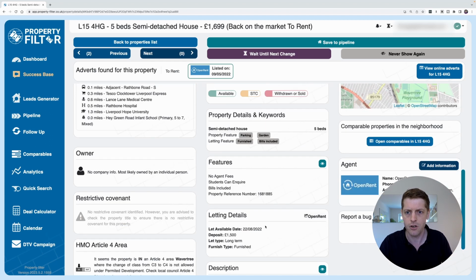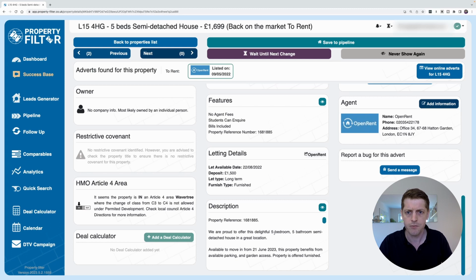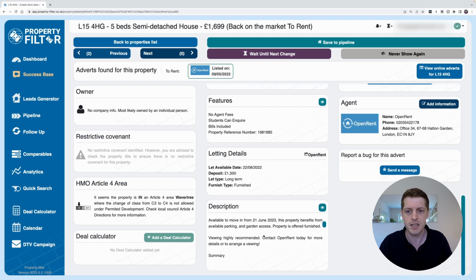Let's also have another look. It's available from the 22nd of August, although that was last year, so we can double check that. 5 bedrooms, 5 bathrooms, semi-detached. Oh, here we go. It's available to move in from the 21st of June 2023. So they've got less than a month to go before this property is available to rent, and it's still listed on Open Rent. That's a good sign.